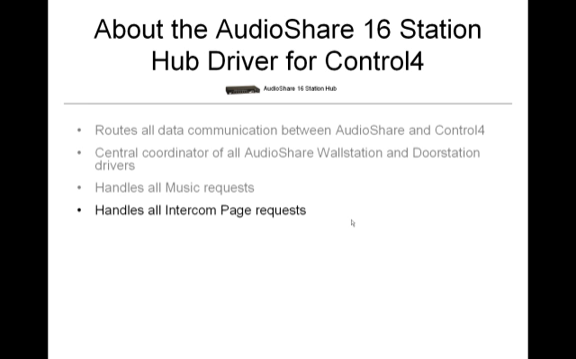Along with that, the AudioShare hub driver also handles intercom pages. Anytime an all call is pushed on an AudioShare wall station, that event is fired by the AudioShare hub driver to go into the Composer programming. So if you want to automate something when the all call intercom is started or when it ends, those events are triggered within the AudioShare hub driver. If you've got the AudioShare hub driver also set up to send that intercom page to Control4 endpoints, that's where it's defined as well, and the actual starting and stopping of audio is handled that way.